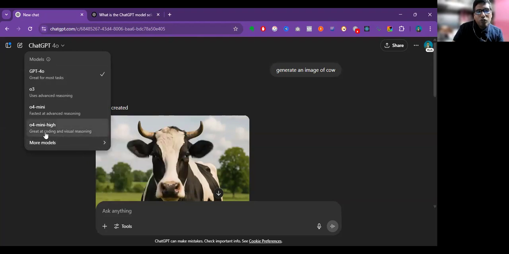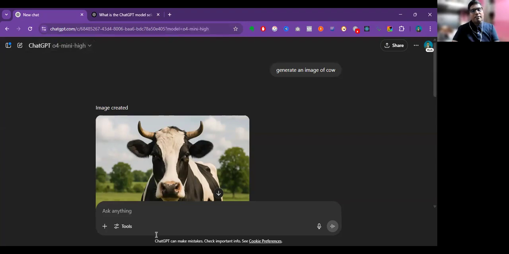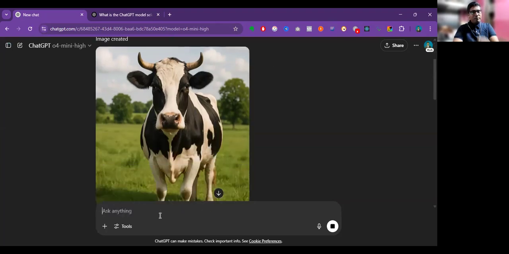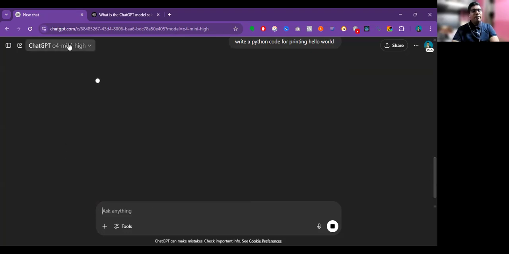So if you want to do coding, you can select this. It is written, see, great at coding and visual reasoning. So I can select this and say, write a Python code for printing hello world. Okay, so it's thinking, and then it's going to generate the code for me, right?